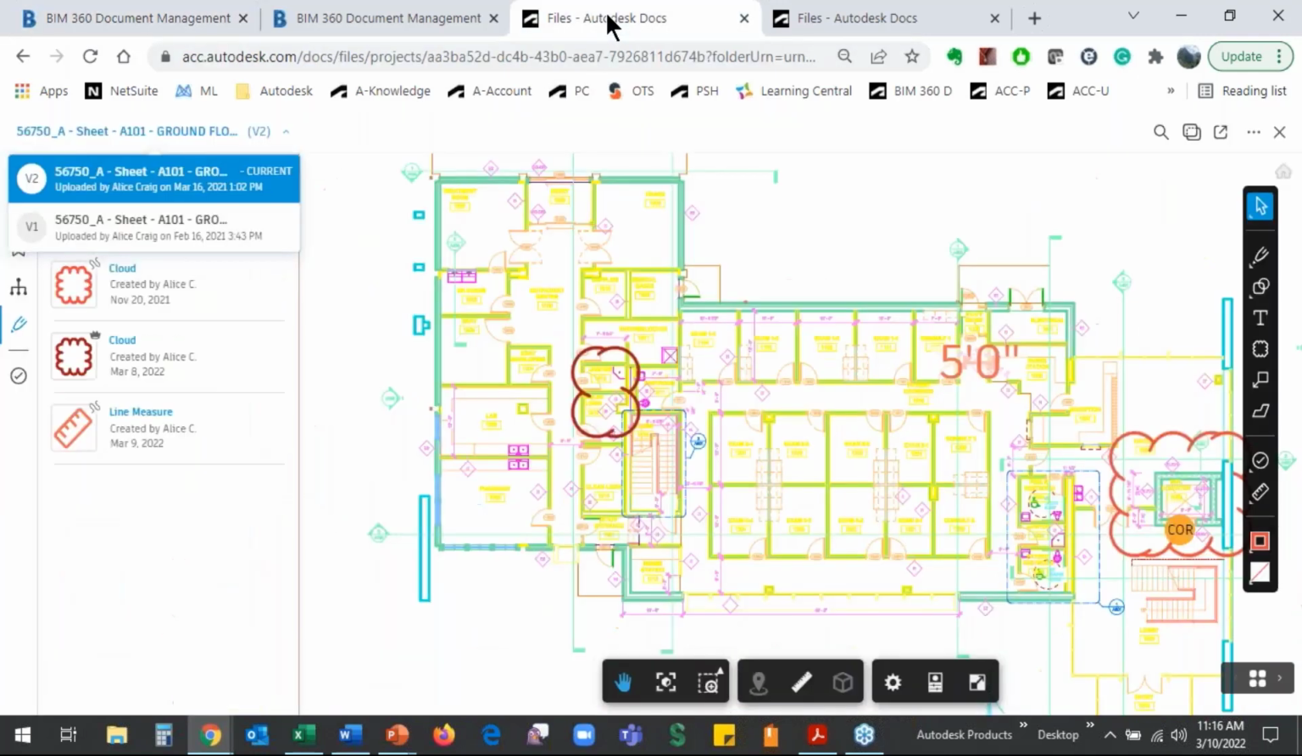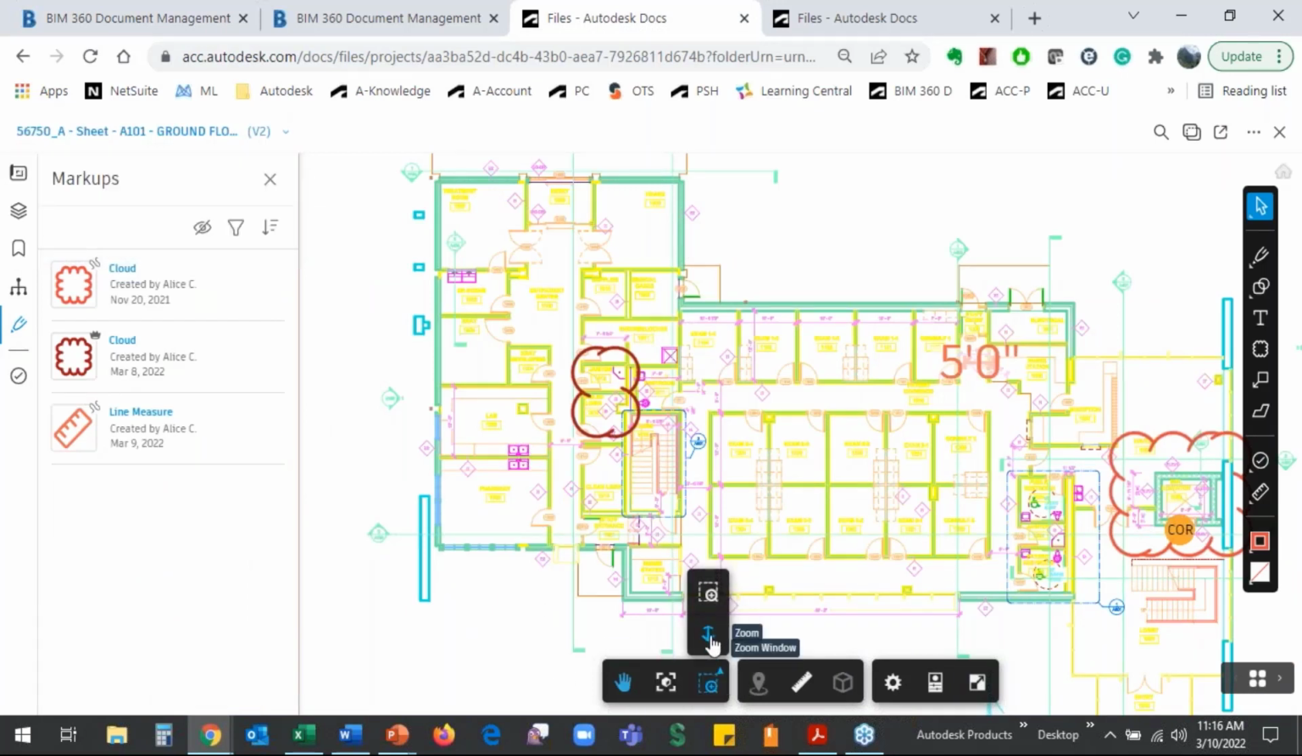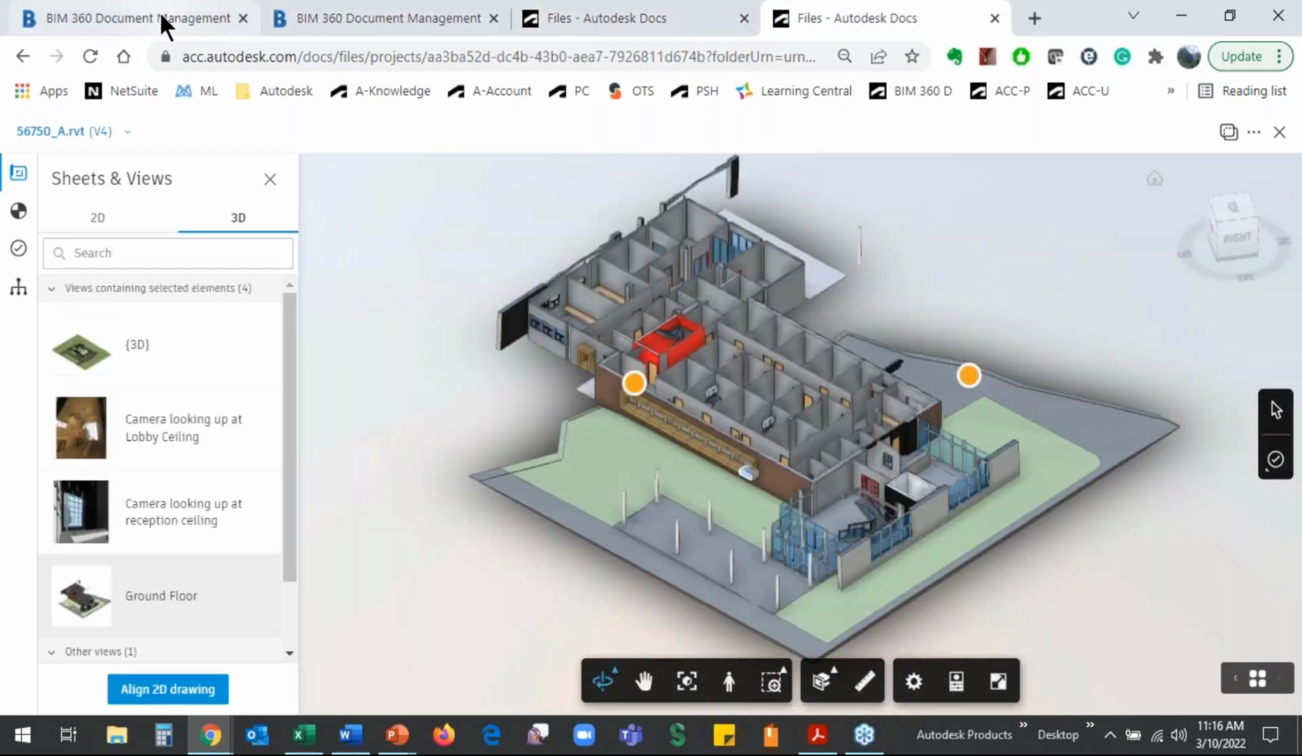If we take a look at Docs, you'll see that, again, we've got our pan, we've got our zoom to fit, we've got our zoom window and our zoom option, we've got our measure option, we've got the same settings, properties, and extent. And again, I'm not in a 3D view, so this one is grayed out. This one, I think, is because of the version of the file. It's not active right now. All right, I think we've covered everything there.